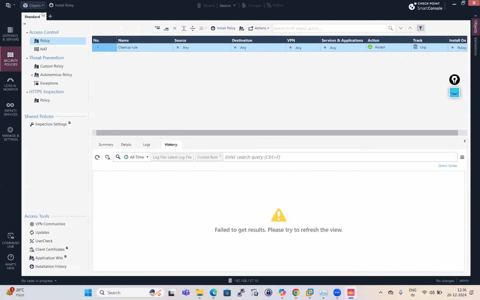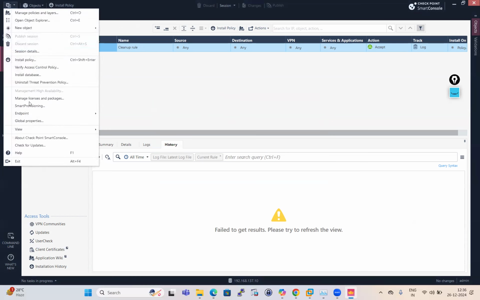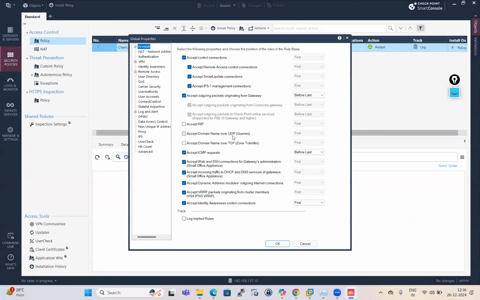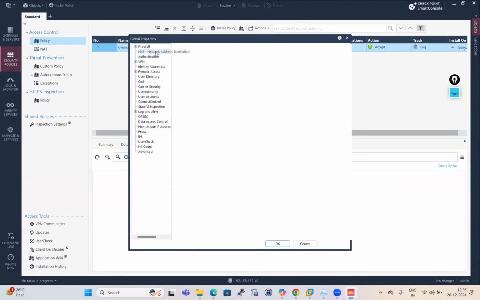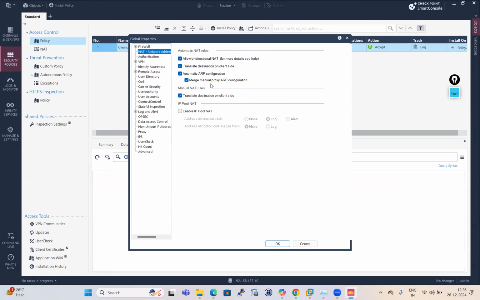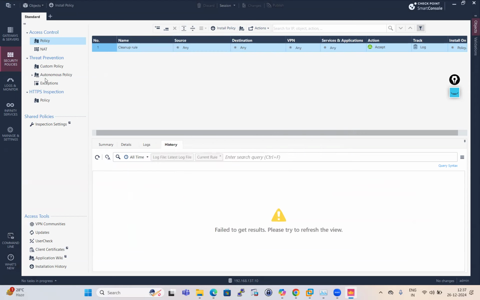So first, we need to go to the object. First, we need to enable the manual proxy ARP option. So we need to go to the global properties, especially when doing manual NAT. Go to the networks. Here we need to enable it. I have already enabled merge manual proxy ARP configuration. We need to enable it. Click OK. This is the first option.